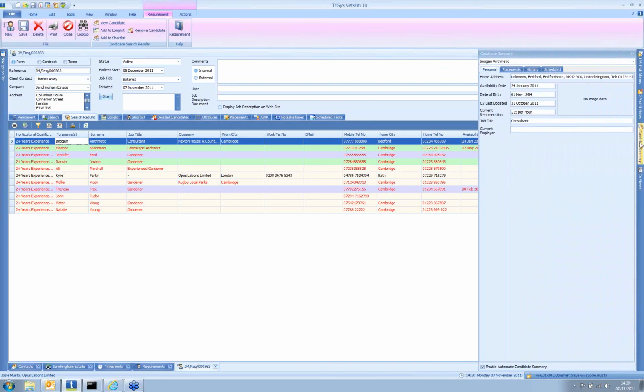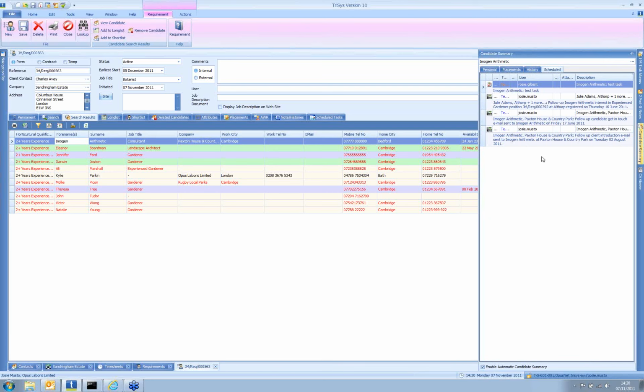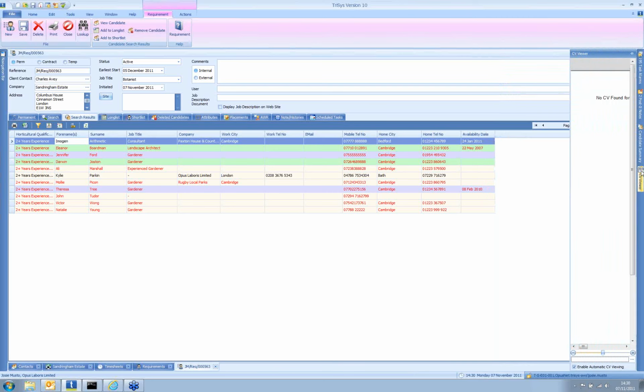individuals in the candidate summary. So I've got previous placements, I've got a bit of history on contacts with that person, lots of contacts in there, and I've also got a schedule of contacts I might have had with that individual. So you have the choice as to how you look at an individual as you work your way through. So you've got the summary information on the right-hand side, candidate summary, or the CV viewer. Or if you wish, you can go into the View Candidate screen, which is at the top here.